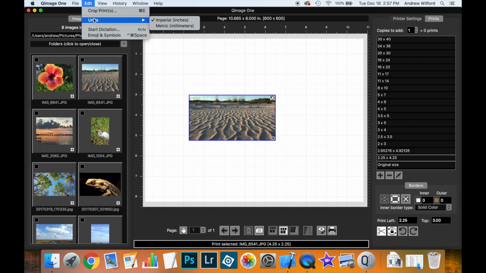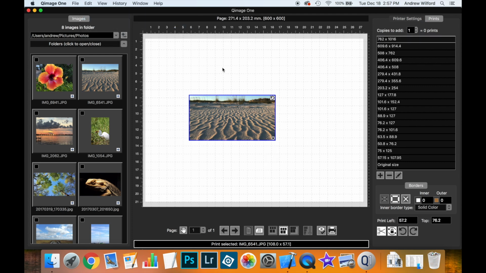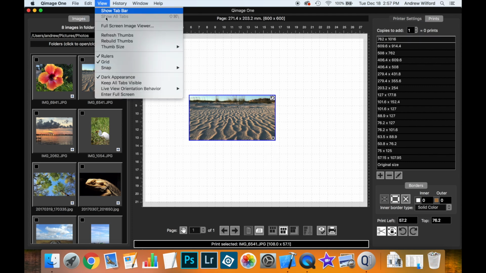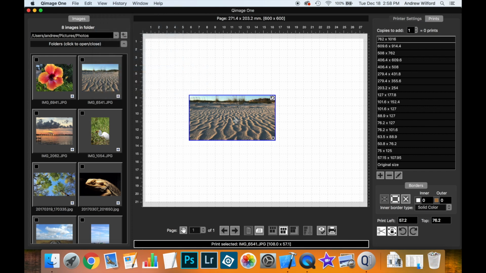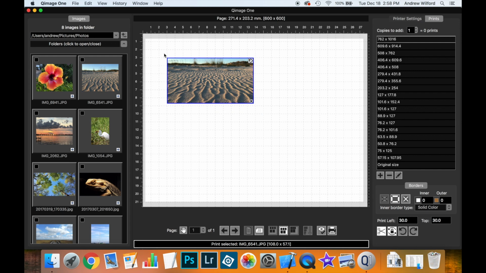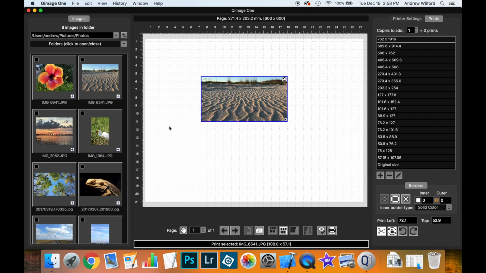And just for completeness, if we switch back to metric, we will now get options to snap to 10, 5, or 1 millimeters. And as we move the print around, you can see it is snapping to the whole centimeters on the ruler with the top left corner. And likewise, if I move the bottom right, that is the point that's snapping on the ruler here.